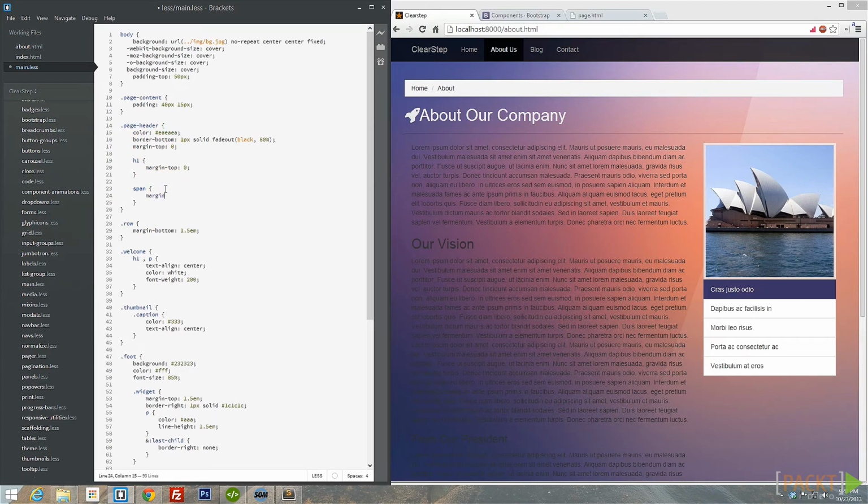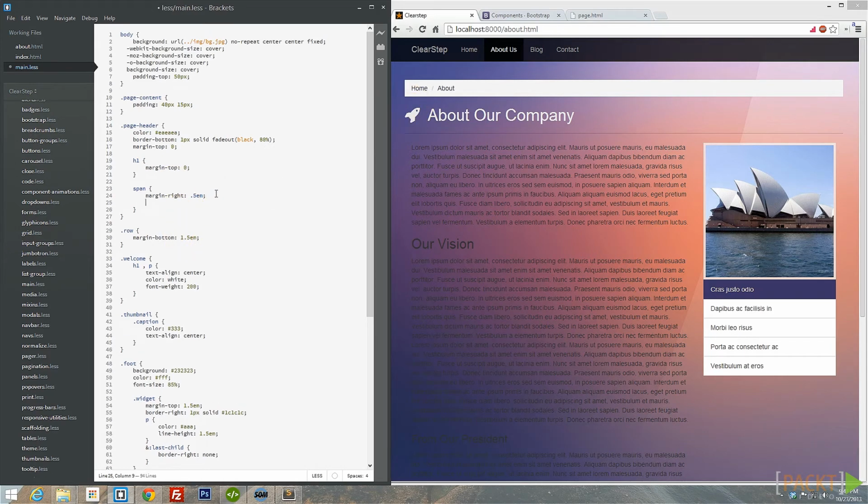So we'll add there a margin right of 0.5 em. So we wanted about half a letter over. We want that to look about right, and that looks good. So after we refreshed, we've compiled, of course, and there it is, 0.5 em away from about our company.